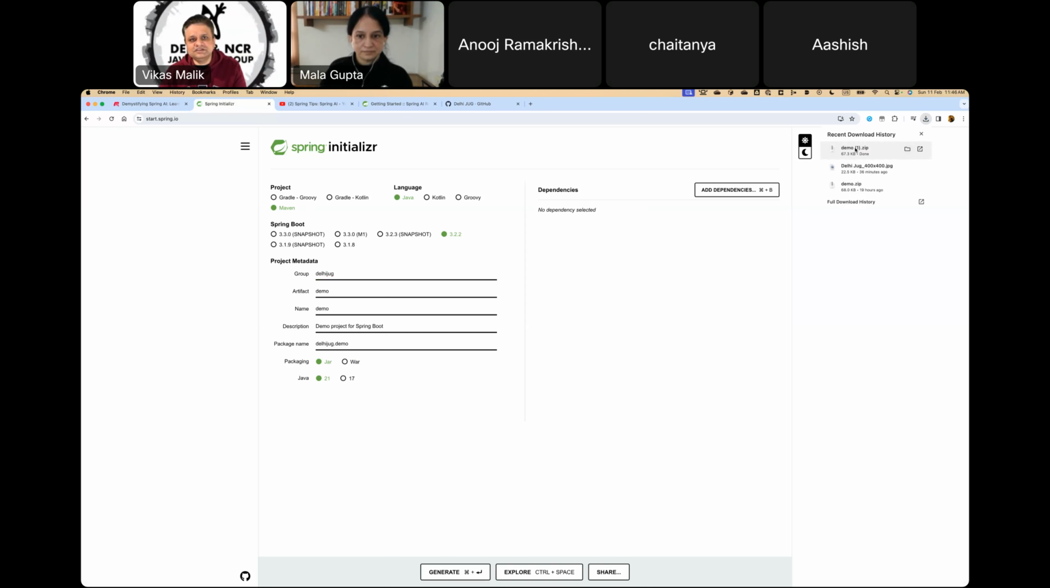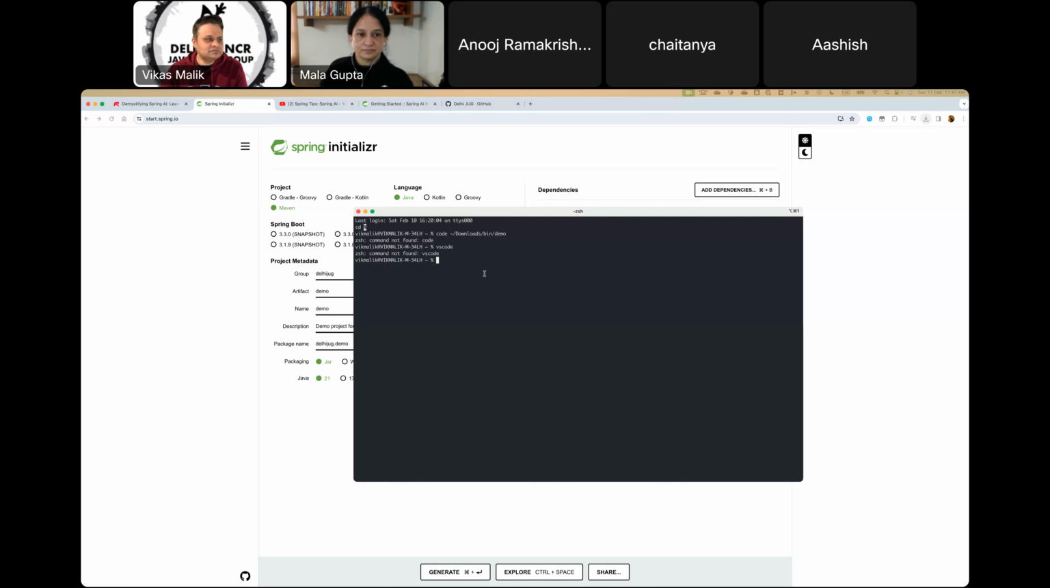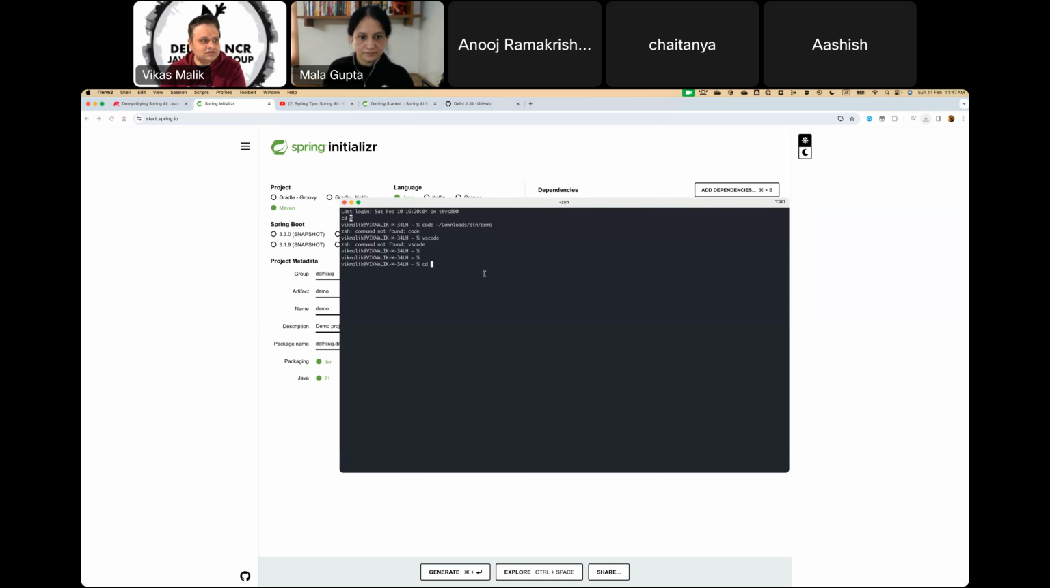So you will get a file like this. What I will do is go to my downloads and try to extract that file. Let me rename it to something else first.